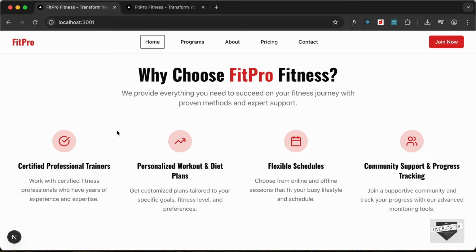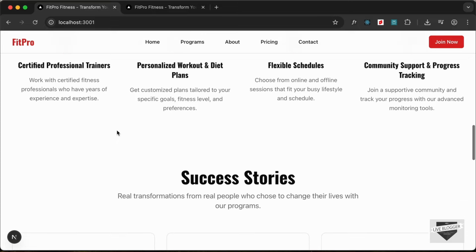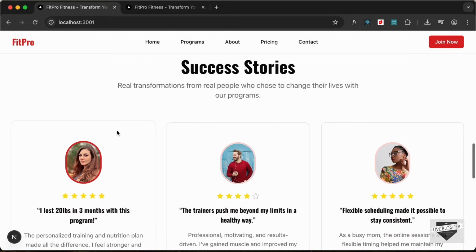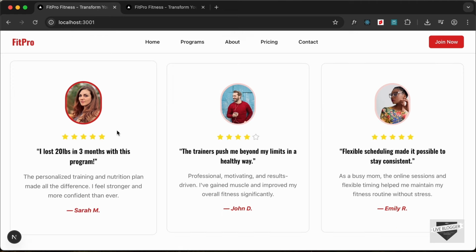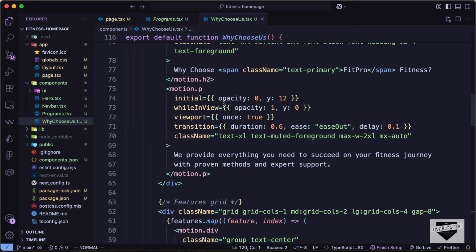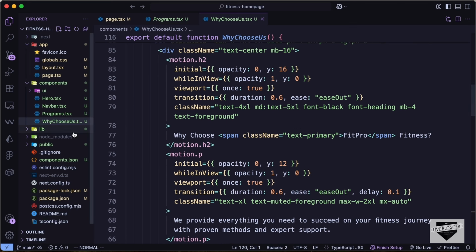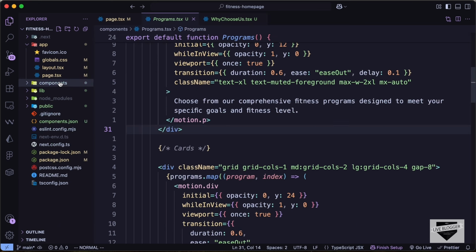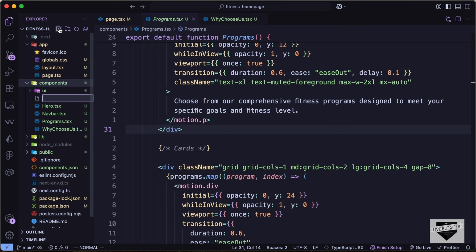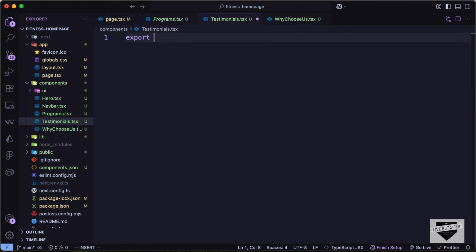Now in this video, we will design the next section, which is this testimonial section over here. So let's get started. First of all, let's go to our source code, and this is how it looks. Let's go ahead and create a new component. Inside the components folder, let's create a new file called testimonials.tsx. And as always, let's type export default function testimonials.